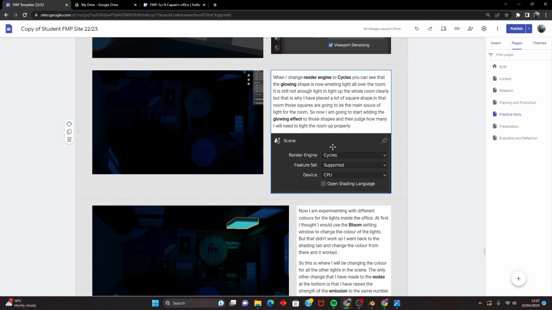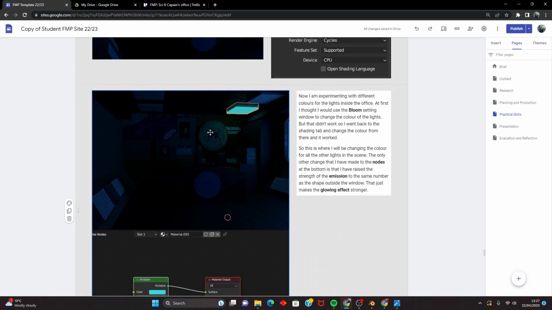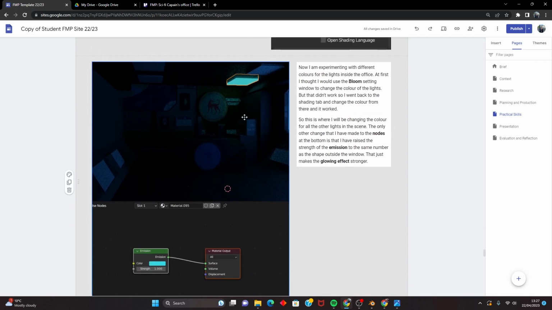So that's just me talking about how I changed the rendering engine, and then I experimented with different colors for the light. Once I figured out that the glowing effect would work, I wanted to see how much light I would need to light up the room, because originally I thought I had put way too many lights into the room and that I'd have to get rid of them. But that was surprising. That was not the case.